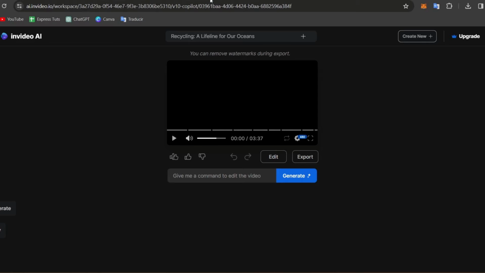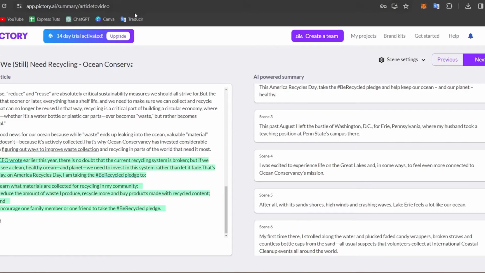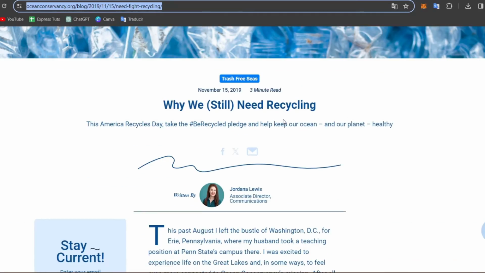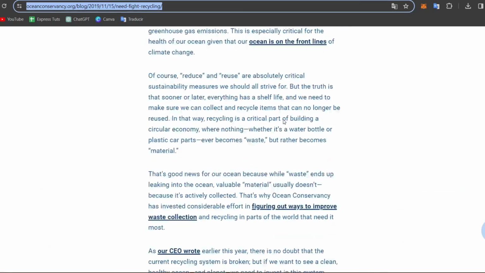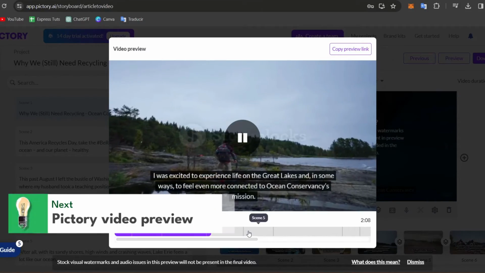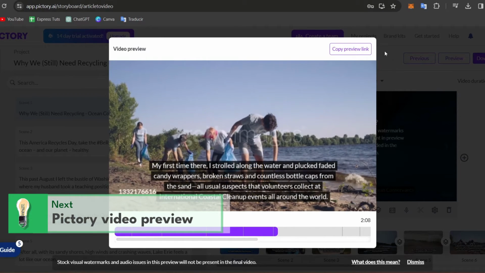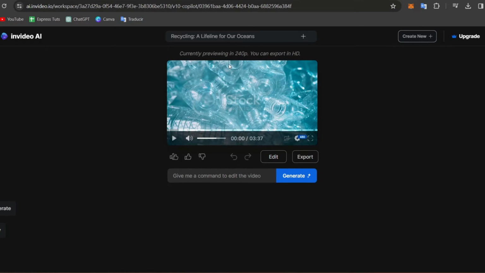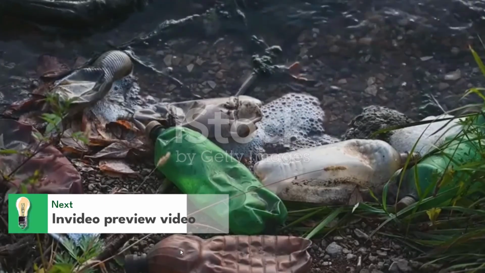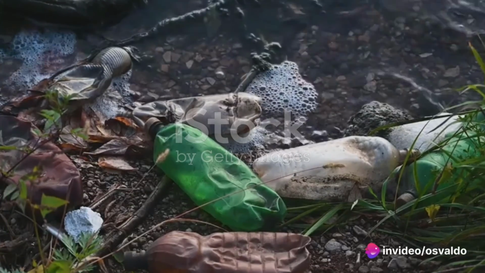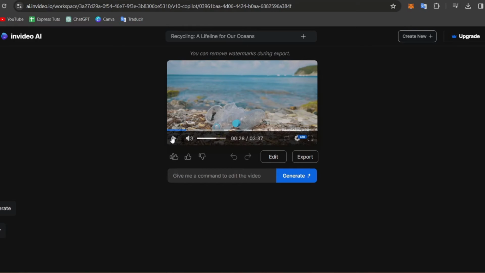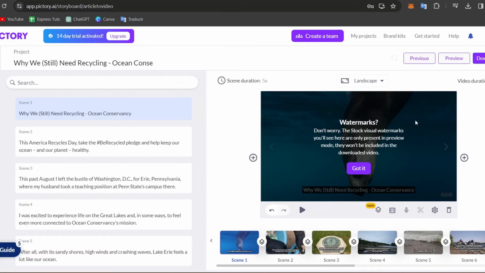Inside Invideo.ai, we only created an actual prompt. In Pictory.ai, we use this actual article from ozoneconservancy.org, so it can use this information to create an actual video. Now let's see what Invideo has created for us. In reality, when a bottle isn't recycled, its journey is far from over. It can take up to 450 years for a single plastic bottle to decompose. So I can tell you that so far, I believe this video is more interesting and more engaging than the Pictory.ai one.